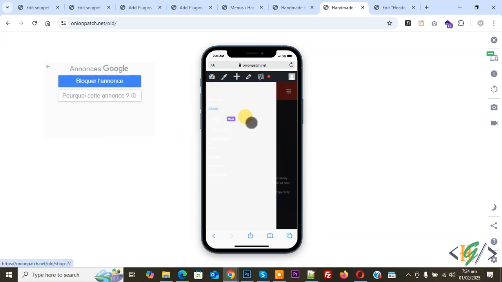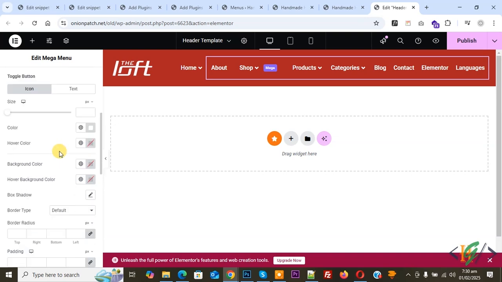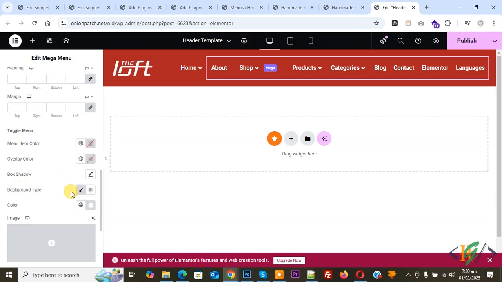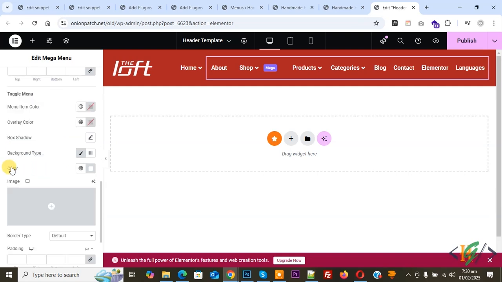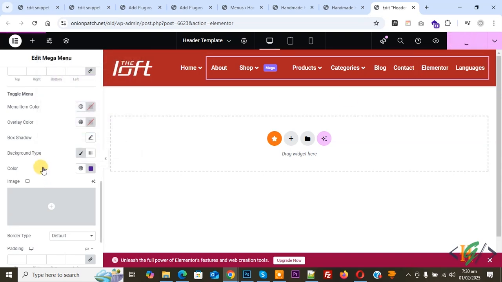So we are going to change background color for mobile menu. Back to Elementor header again. So we are in expand slide menu style. So we are going to add background color for mobile slide. And then you see toggle menu. And then you see background type, select classic. And then you see color. So you can set color scheme according to requirement. So we set this. And then click on publish. So this is background color for mobile layout. So we set slide. Now publish done.